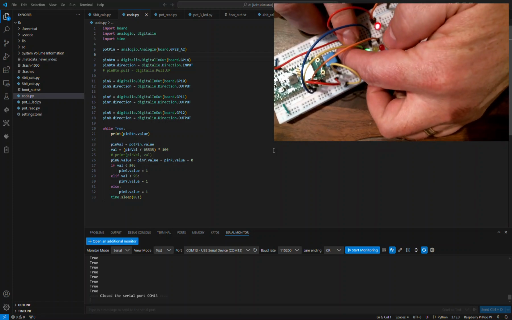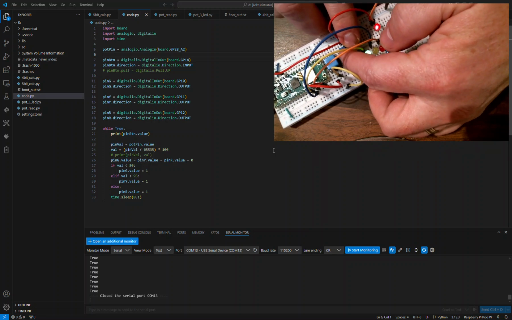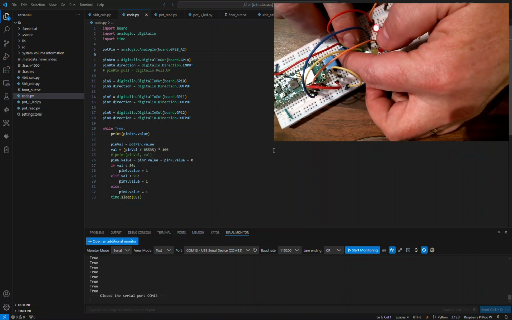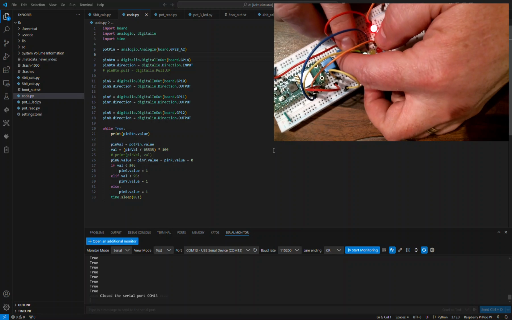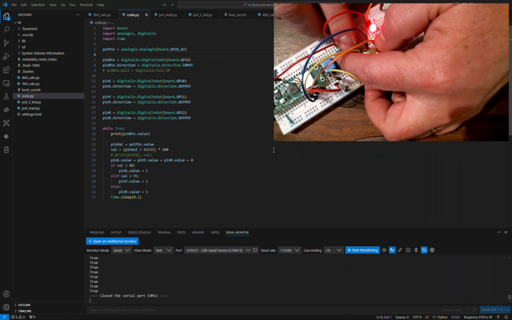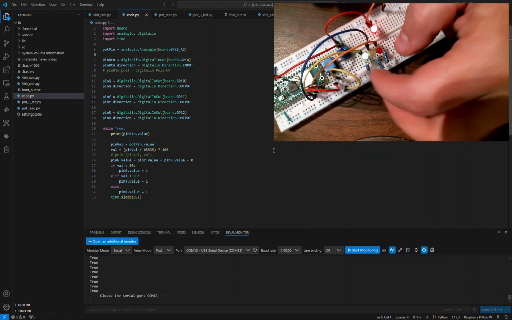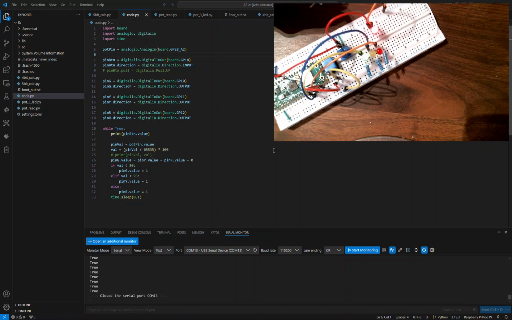So as we change this potentiometer, what it's doing is changing the actual voltage that's being supplied to that LED. So it is dimming it that way. So you can dim an LED by affecting the voltage that's being passed to it.